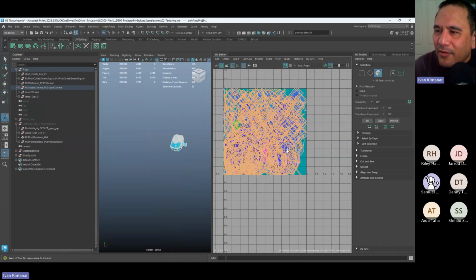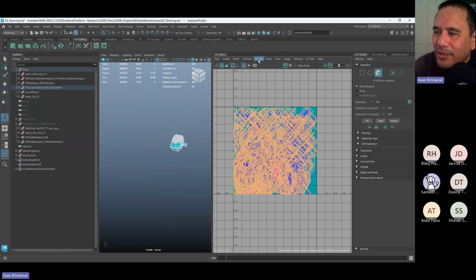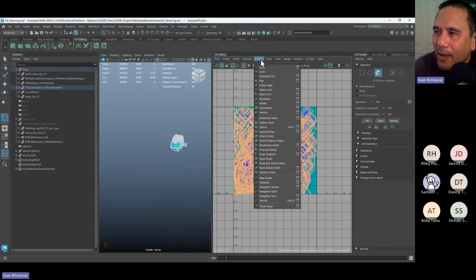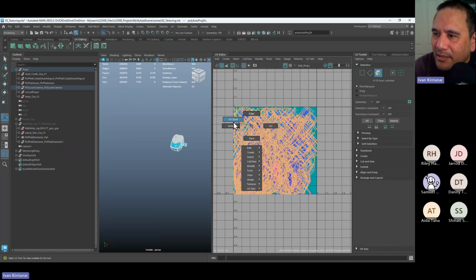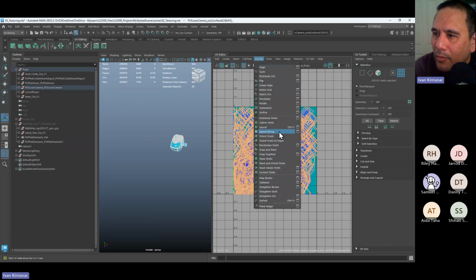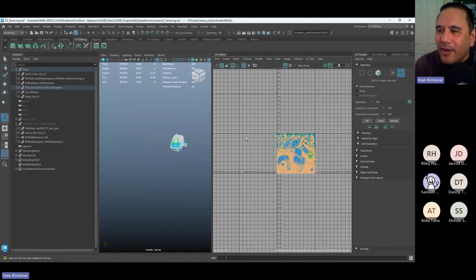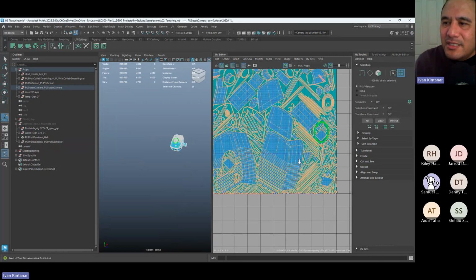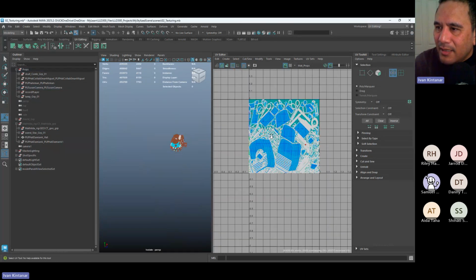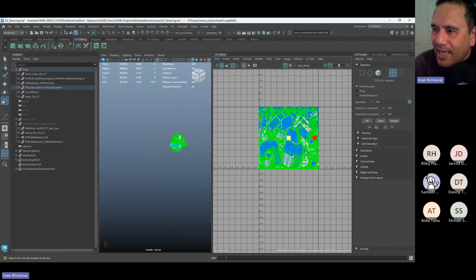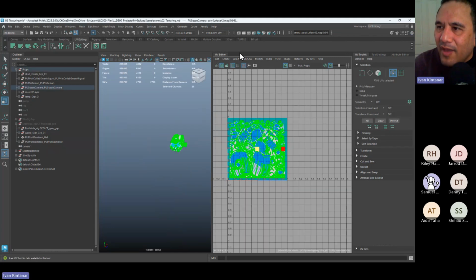So there you go. That's the UVs, and afterwards I'll select the UV shells and then go modify and then just go layout. Okay, so there you go. Now I've laid out the UVs for that bit. Scale this down. Okay, so that's fine.